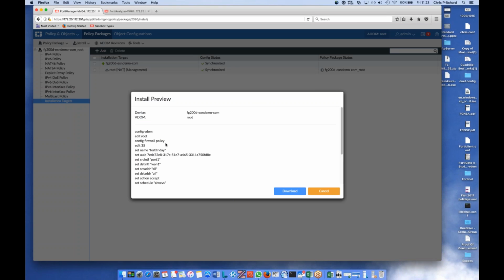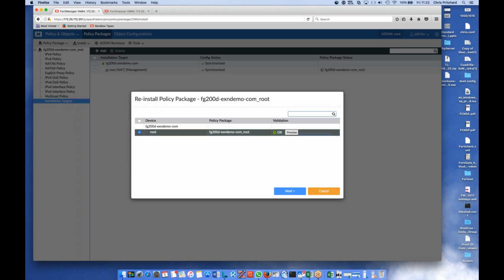and then as you can see, we can see the VDOM that we're configuring, we can see the firewall policy, we can see the name that we gave it, Forti Friday, we can see source, destination, and so forth. We're happy with that, so we just need to cancel that off and select next, and then that will push the policy to the firewall.